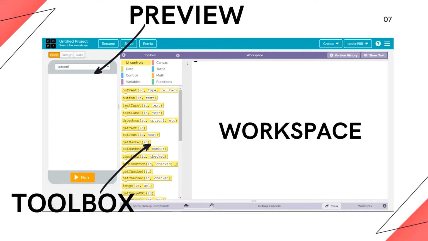So this is the coding page. So you can see that towards the right side, there's the workspace. That's where you're going to drag and drop the blocks onto. And towards the left side, there is a phone-like place. That's the preview. Now the preview looks like a phone and it's going to show how your app would look like on a phone. And then you have toolbox. In toolbox is where you find all your blocks. You're going to drag and drop the blocks onto the workspace and then you're going to see if it works or not on the preview.